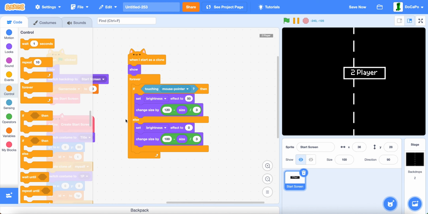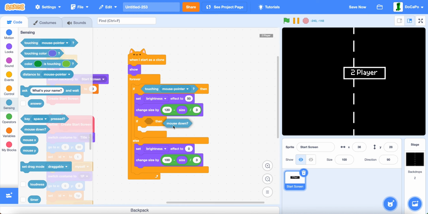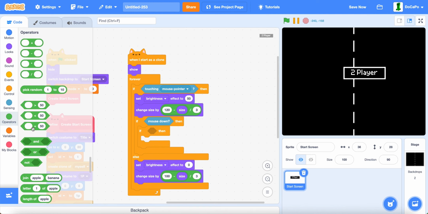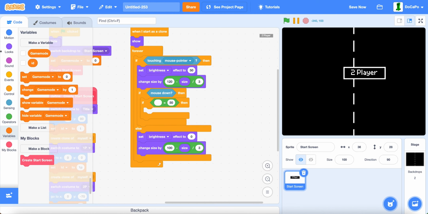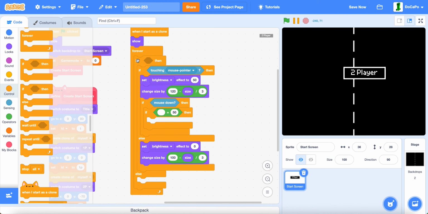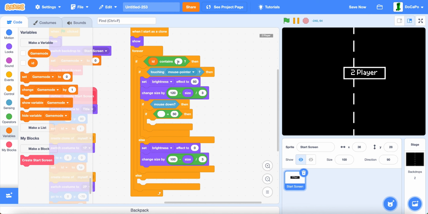Now if mouse down, and then another if, equal if. Oh yeah, and also make sure that there's another if on top of the if touching mouse pointer. I mean if else, and then this one will be if id contains p.